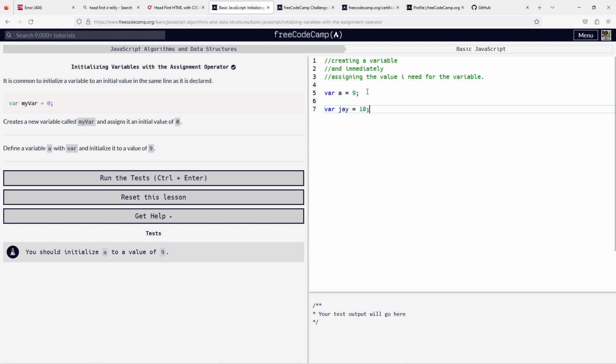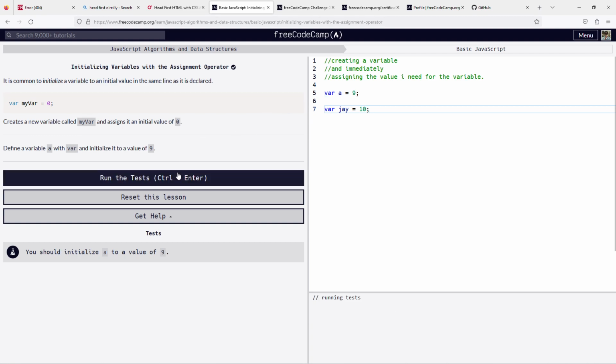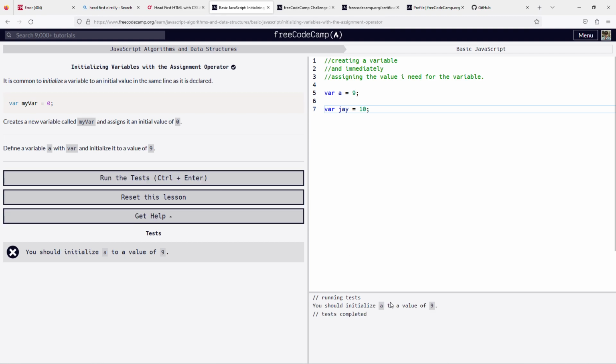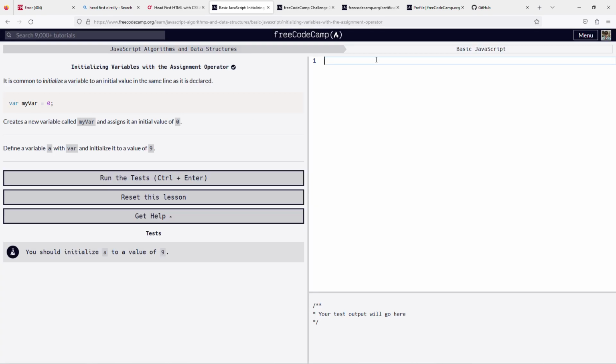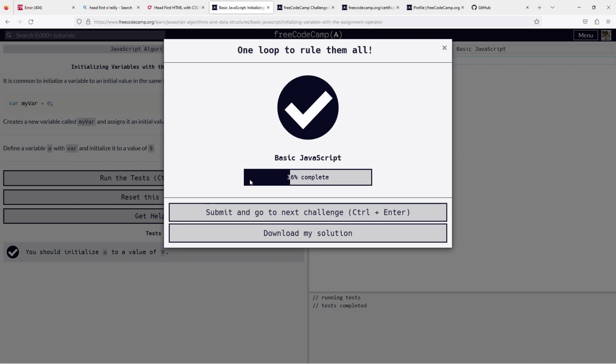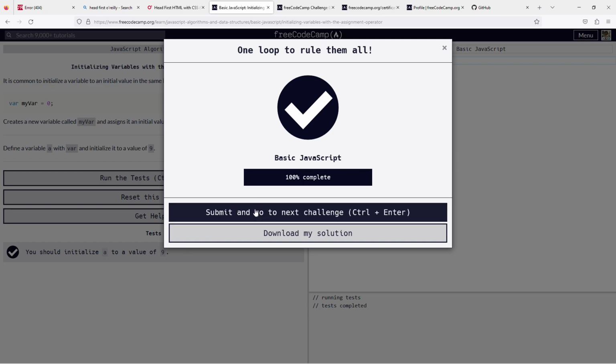So there you go. That's all there is to it. So I'm going to click on run the test. Now it says that because I'm doing something extra, they don't like it. So I'm going to reset this lesson. I mean, you can practice, but when you want the actual test to pass, you still have to do what they're asking you to do. If you do anything extra, they may not pass you like you just saw. So I'm going to say var A equals 9, and I'm going to run the test. And there it is. So let's keep going.